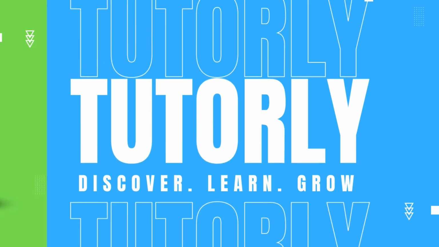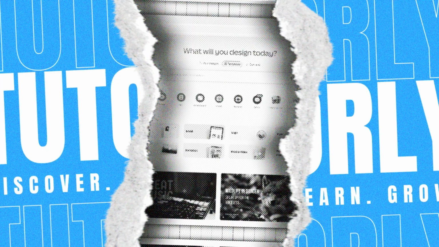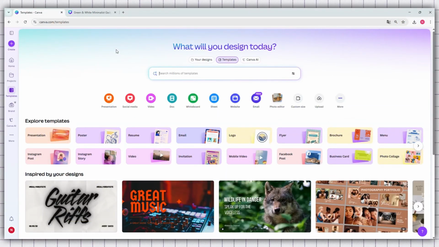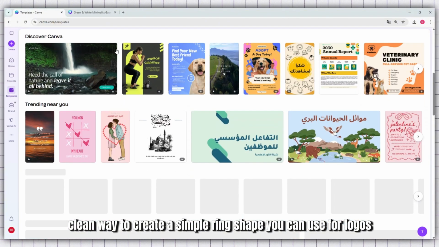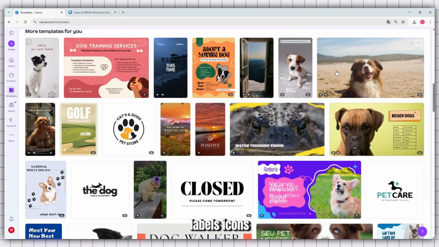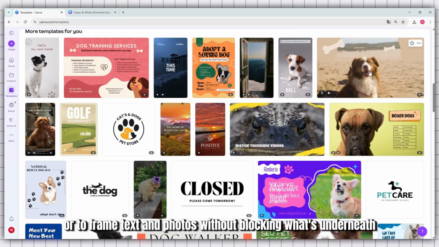So in today's video, I'm going to show you exactly how to make a circle outline in Canva. This is a quick, clean way to create a simple ring shape you can use for logos, labels, icons, or to frame text and photos without blocking what's underneath.